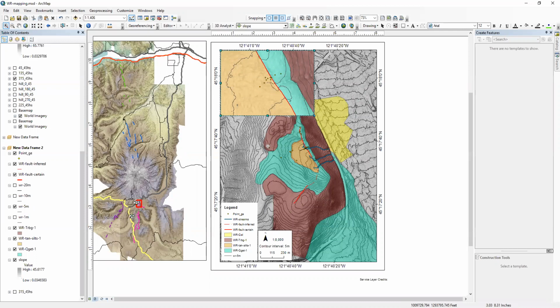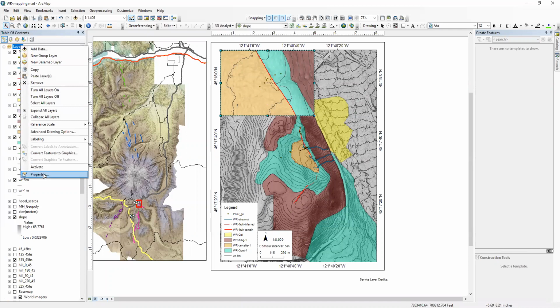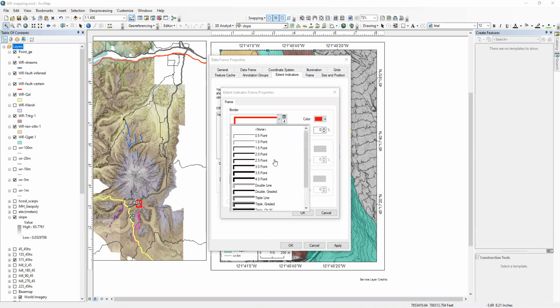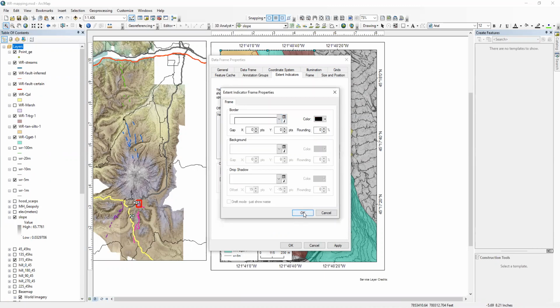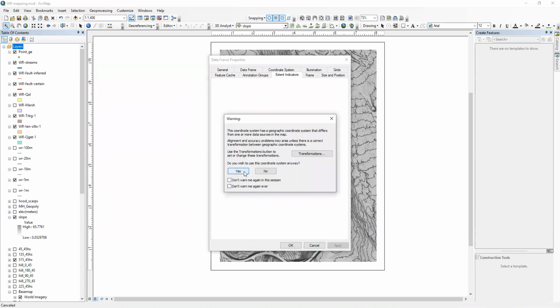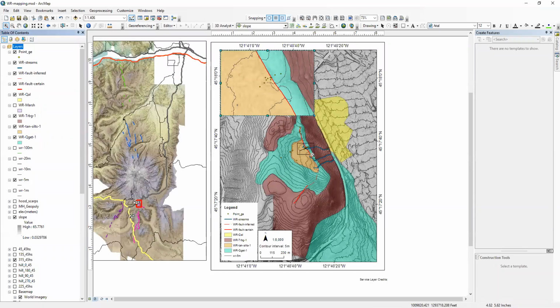And then I want to show this on this map. So I'm going to go over here, right click, properties. It's called an extent indicator. So I want to add that. And they put this crazy red frame. I just want a simple black one. Perfect. So you can see this black frame. It's right here. This is just zoomed in there.